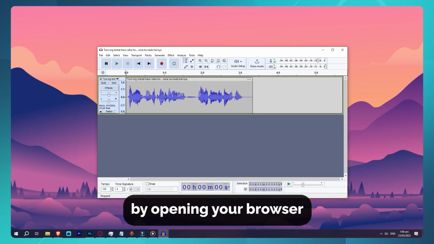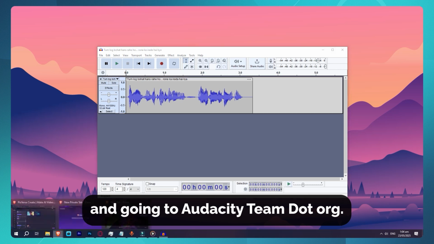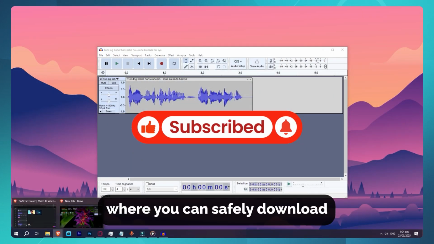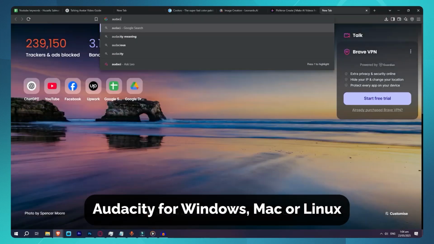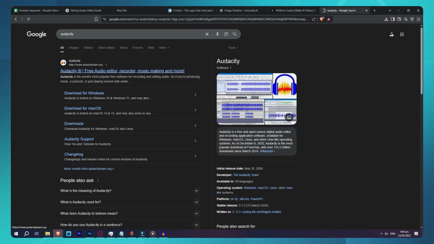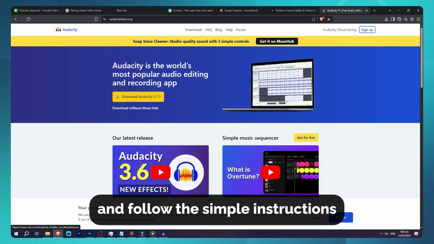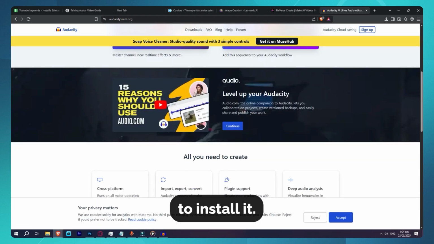Alright, let's start by opening your browser and going to audacityteam.org. This is the official website where you can safely download Audacity for Windows, Mac, or Linux. Once you're there, click on the download link for your system and follow the simple instructions to install it.